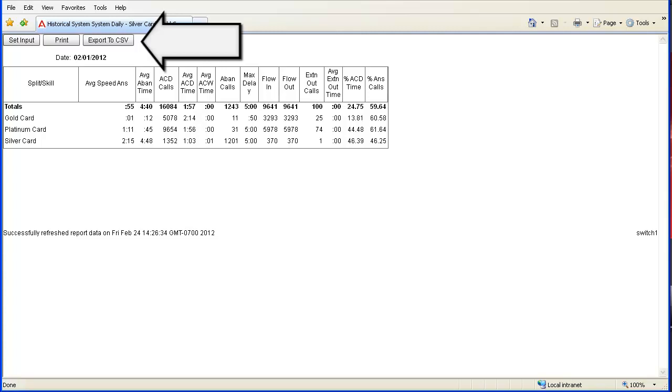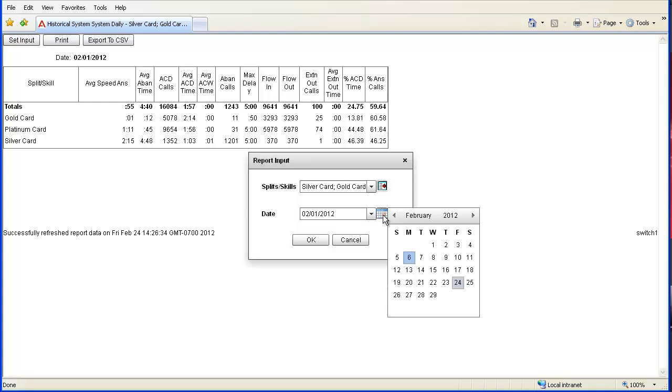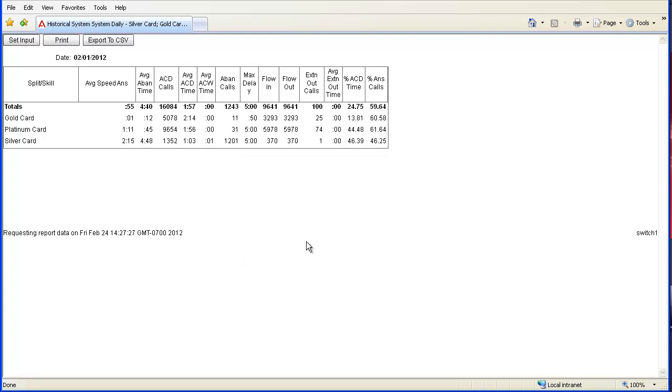Click on the Set Input button to rerun the report with different input. The report input window will again display. Now you can change the input, such as selecting a different date. Then click on OK to rerun the report. As you can see, the date changed to the new date. To exit the report, close the browser window or tab.